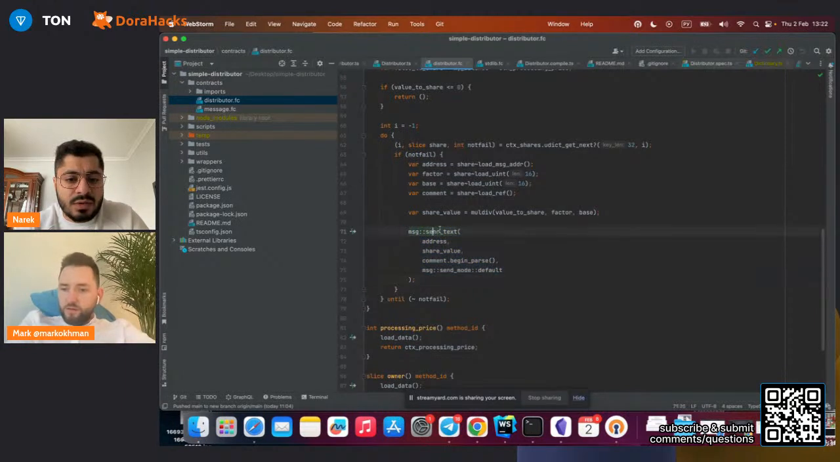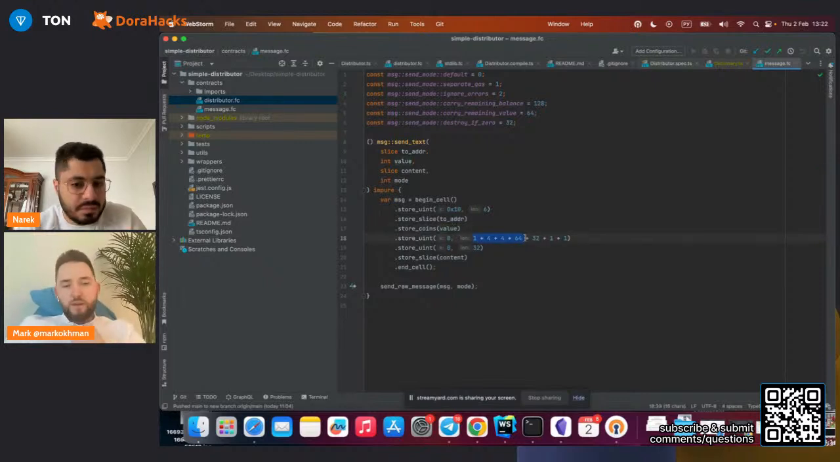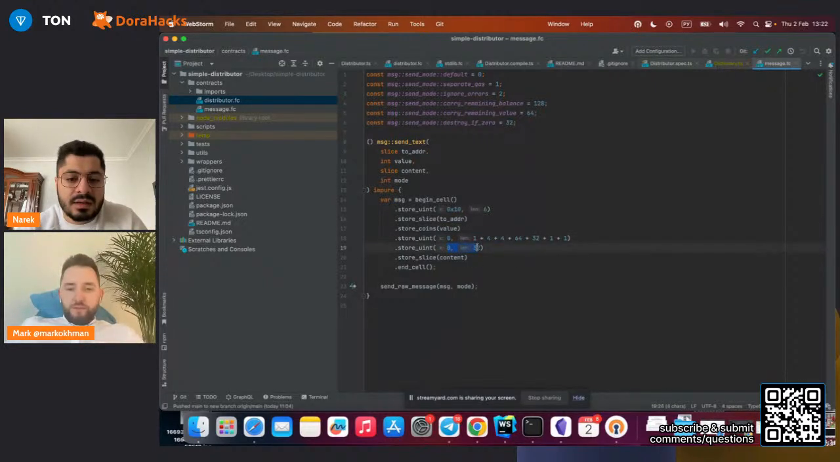Actually, I wrote this helper function which sends a comment message, and we can jump to it. And again, it might look like magic, but it's not. It follows the layout of a standard message described in the TLB schema. So it's like some flags, address of the recipient, amount of coins, more flags. This is the operation code, and if the operation code is 0, it's considered to be a comment message, and we store the comment itself.